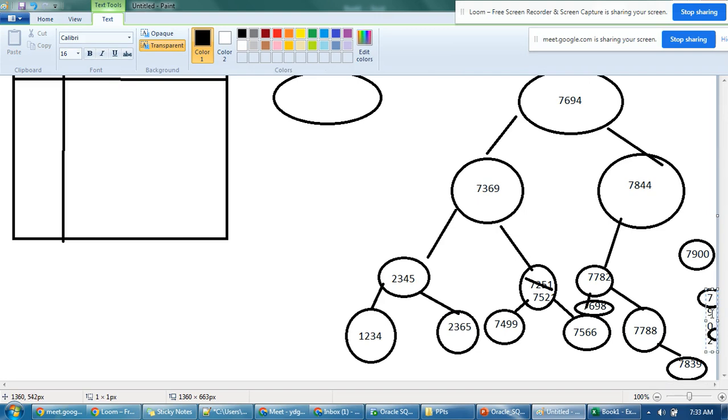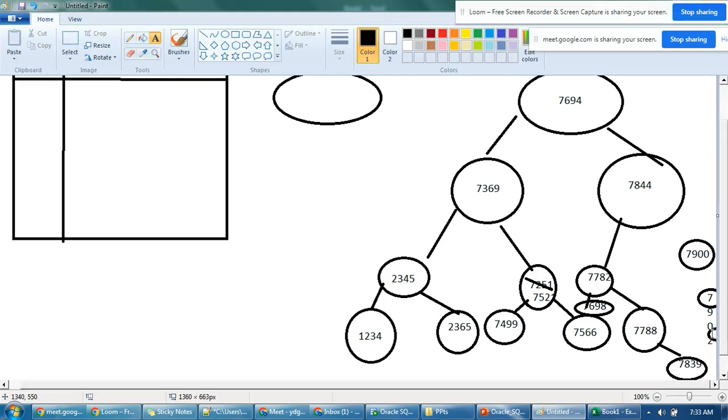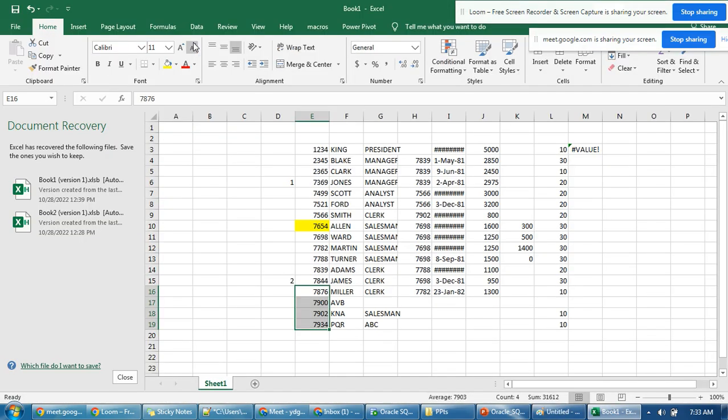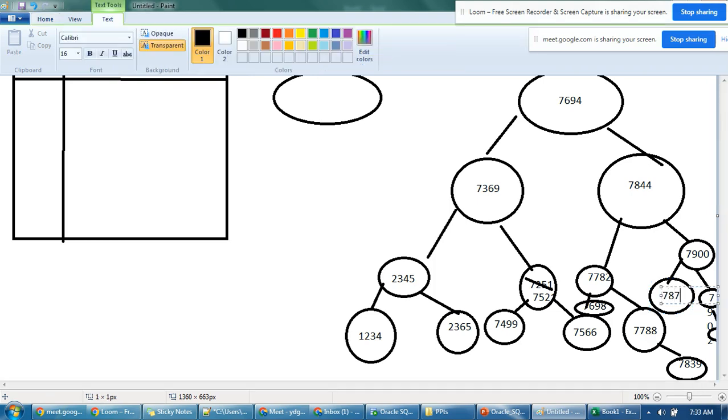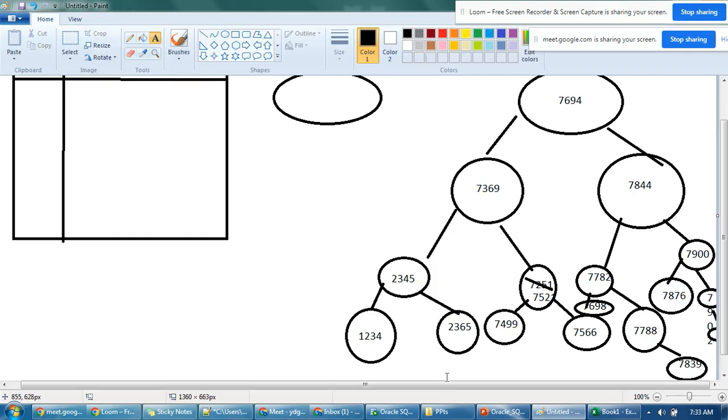7902. You can consider 7944 the last one, and these are right side nodes only. Next, one element is there, 7876. One more element will be there, 7836. Sorry, 7876. In this way, data will be stored.